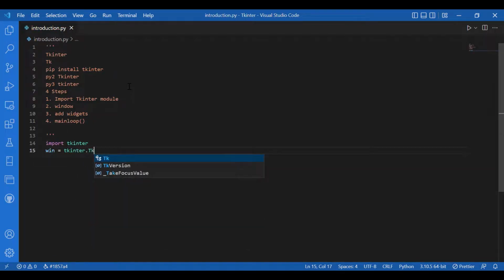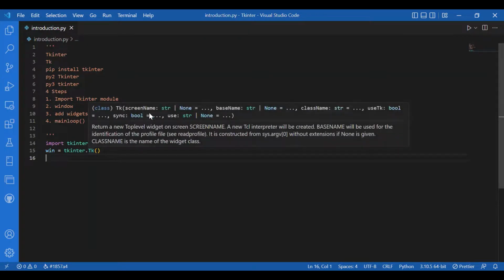Fine. Now Tk can have a lot of arguments. The screen name sets the display event. Base name sets the profile file, by default it is derived from the program name. Now class name is the name of the widget class currently used. It is Tk here. Then we have use Tk. If it is true, it initializes the Tk subsystem. We have sync, which is used for debugging basically. It executes all X server commands synchronously. Then we have use, which specifies the ID of the window for the application.